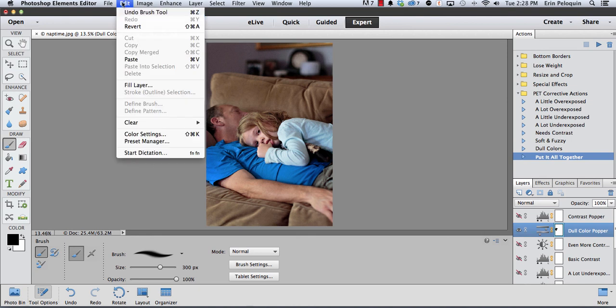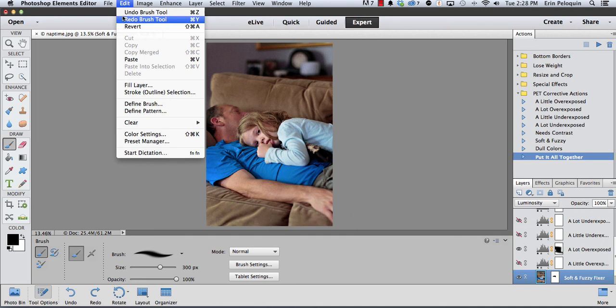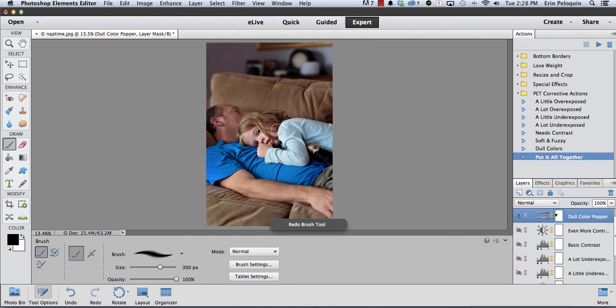Let me show you a before and after on that. There's where we started, and there's where I finished. So that was a before and after just on the layer mask that I just painted.